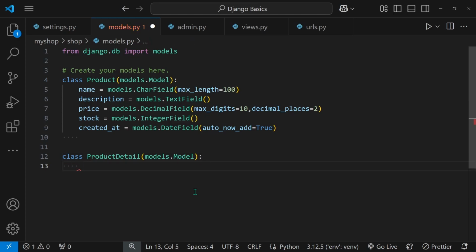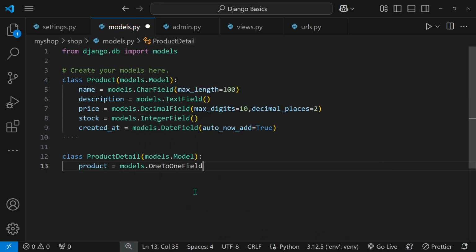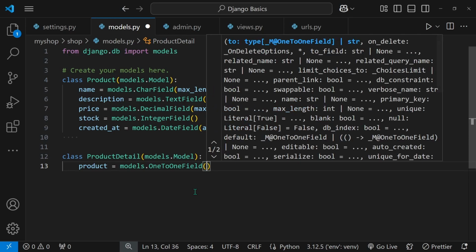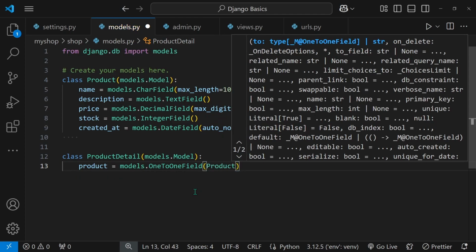And then let's say I want to link this. Then the way you link it is by saying, for example, product, and this will be a models.OneToOneField. What does one-to-one field represent? Well, as you see, each detail can only be bound to one product. On the contrary, each product can only be bound to one detail. So this is a one-to-one relationship where only one is linked to another one. Here you pass in the model that you want to link it to, and of course it's the product model.